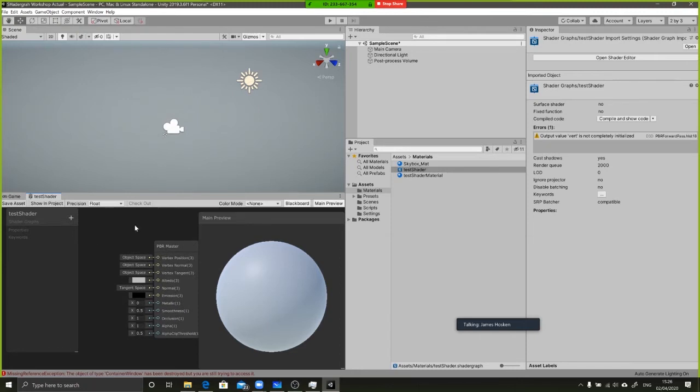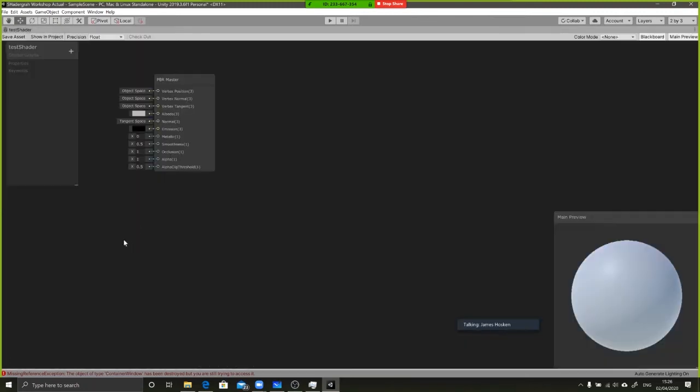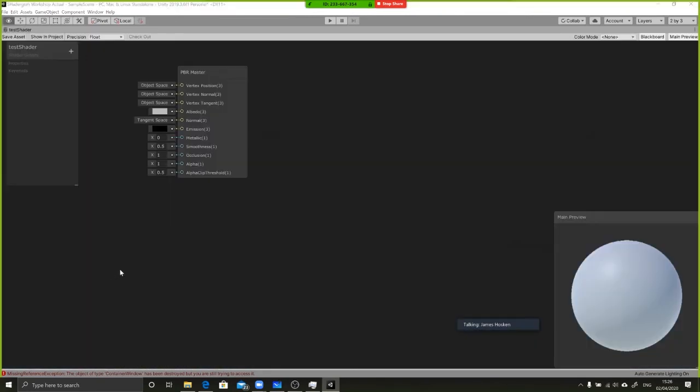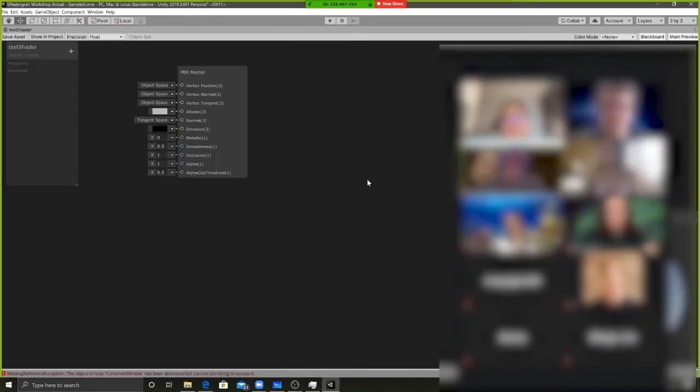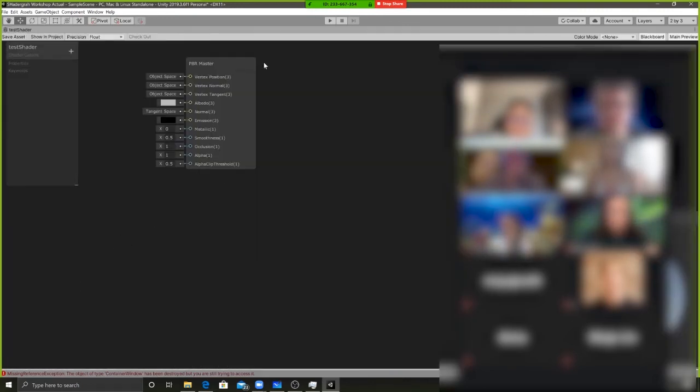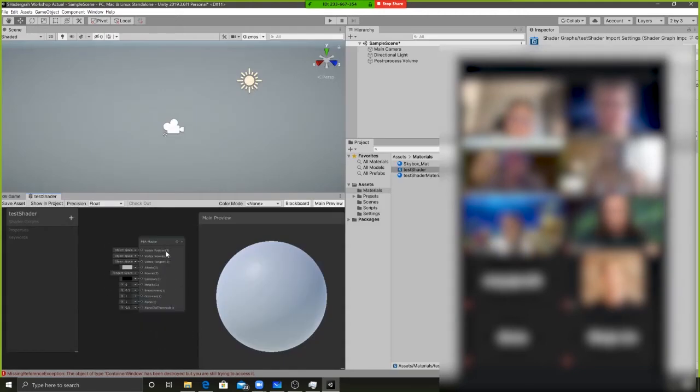There's a nice hidden trick, which is if you press Shift and Space with your mouse hovering over a window, you full screen whatever window you're hovering over. So that's really useful, especially for shader graph where real estate is very important. You'll see me hopping back between full screen and windowed view repeatedly.